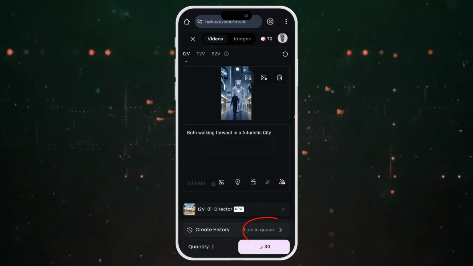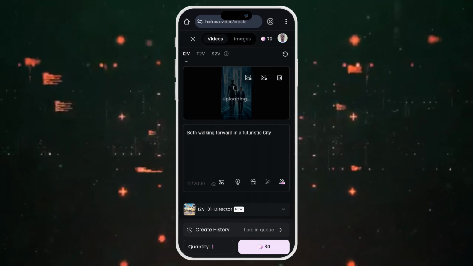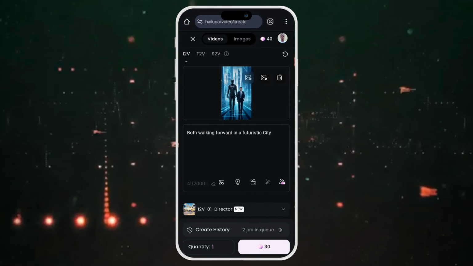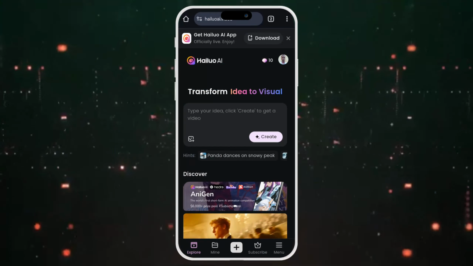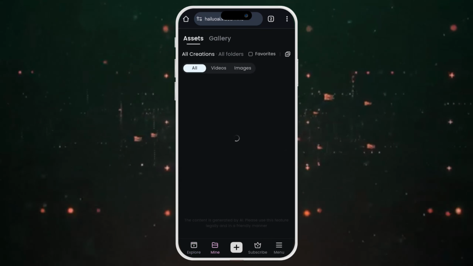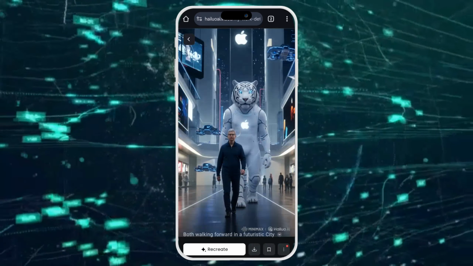As you can see here, it says one job in queue. Now you can remove the image and upload the second one. Repeat the process for all the images available. One eternity later. Click here to see the progress of your animation. As you can see, all is ready. Preview it and save it to your device.